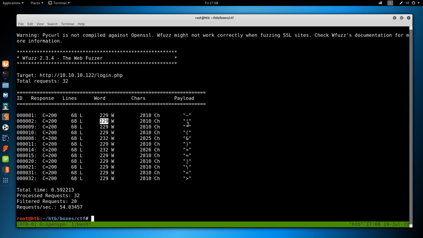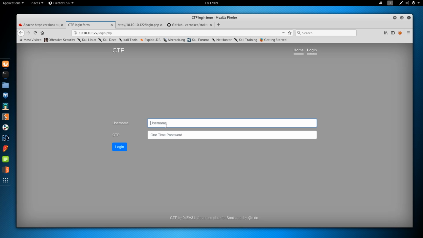So looking at each of these, we can't do tilde, we can't do exclamation point, can't do wildcard, open parentheses, ampersand, close, plus, equals, pipe, backslash, directors. So oddly enough, the plus gives us 232 words. So let's see exactly why it's doing that.